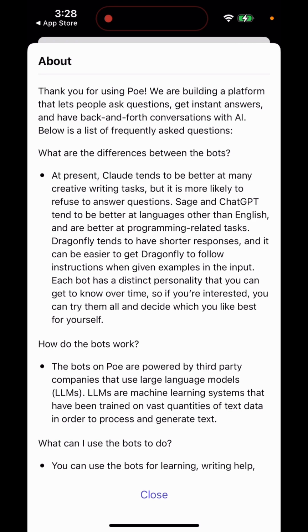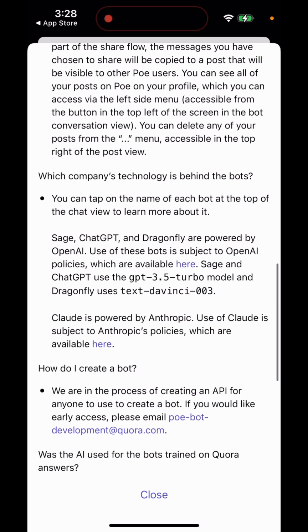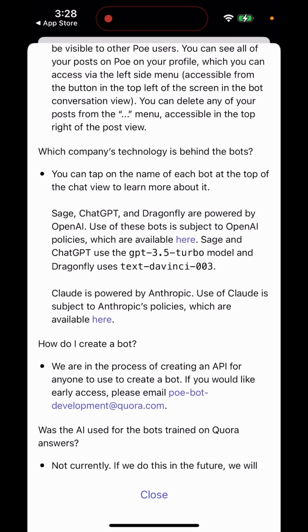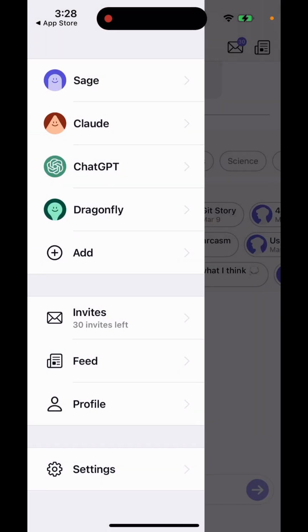The bots are powered by third-party LLMs. Three of these bots, ChatGPT and Dragonfly, are powered by OpenAI. ChatGPT and ChatGPT use the GPT 3.5 turbo model, and Dragonfly uses Text DaVinci 003. And Claude, another bot, is powered by Anthropic, another company that's not OpenAI. So there are 3 different models, 2 different companies, 4 different bots, which you can try out in this app. And then it's structured in a way for Quora.